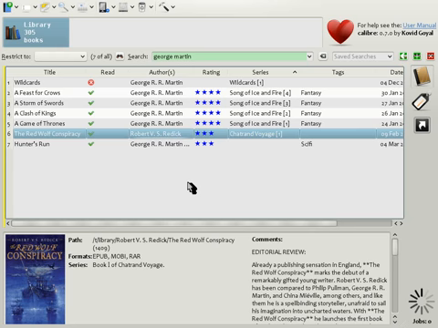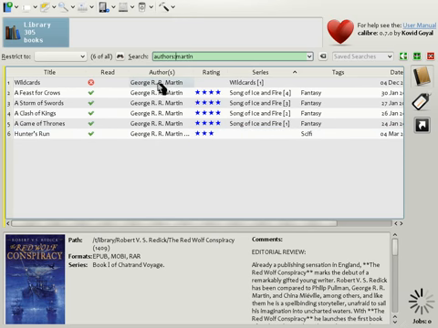In order to restrict the search to only a specific column, you need to use the search name of that column. So put your mouse over the title of the author's column, and a tooltip pops up telling you what the search name is, in this case authors. Simply change your search to contain the search name of the column, and now Calibre will search only that column for Martin, returning books only by George R.R.